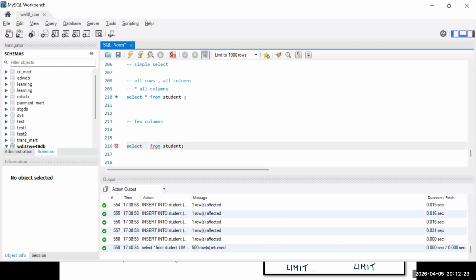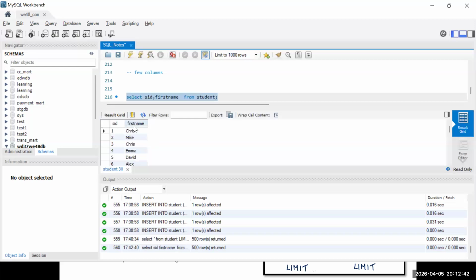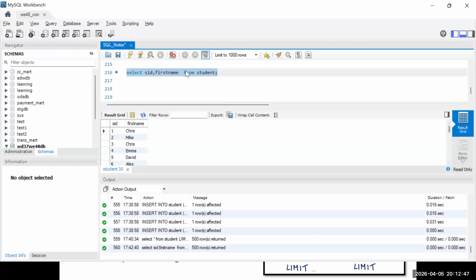What are the columns we have? Student ID or SID? I forgot. SID, right? First name, last name. Yeah, SID. Maybe first name. I'm selecting 2 columns: student ID, SID, and first name. Only 2 columns, right? SID and first name, all the records, but only 2 columns.